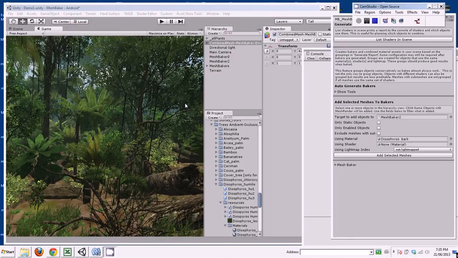Hello, my name is Ian Dean, and today I will be talking about how Mesh Baker can be used to bake meshes with submeshes and with tiling. And plants are about the worst case for that. So let's take a look at this scene.